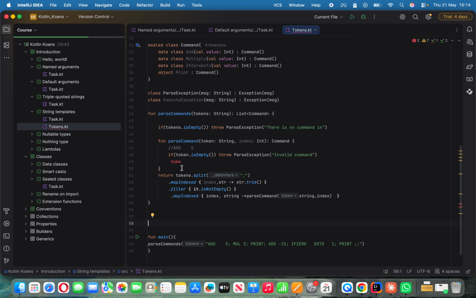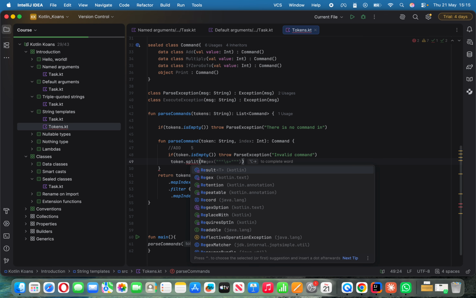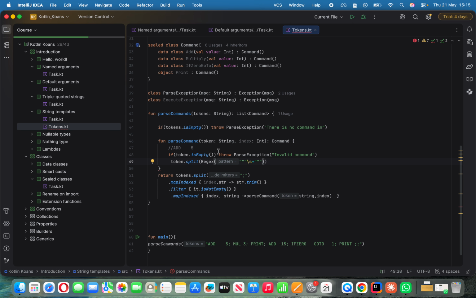Okay, so let's get our token and then split. You may be thinking you can use just one space, but the thing is we don't know how many spaces they're going to be. So instead of one space, we can use a regular expression, regex, and this is one or more spaces. This means space or white space. So it counts one or more.